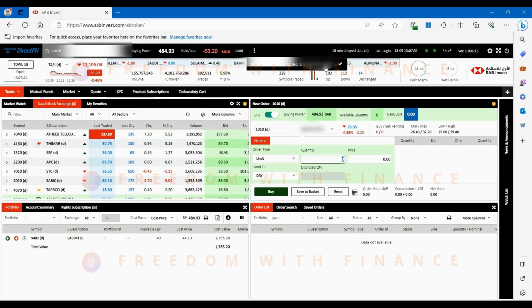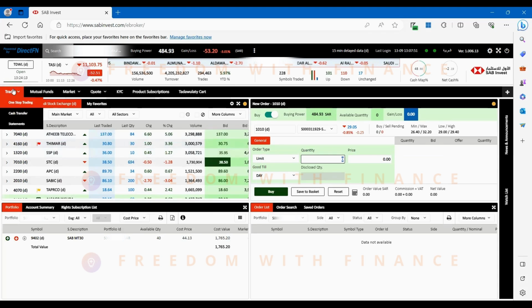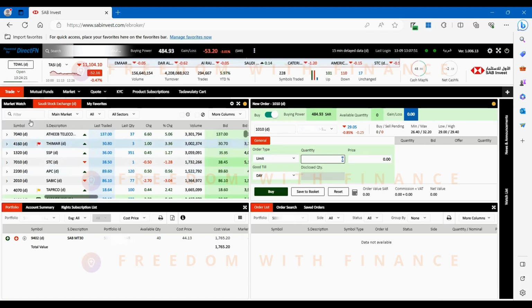So you have to log in here to get your SABInvest account number, which you then use to add a beneficiary on your SAB bank and then transfer money. Next is your trade. You have the trade options: cash transfer, statements, or if it's day trading that you need to do. You select here what type of market: the secondary market, bond market, main market. Main market will have 228 as of today. I mean, this is active today. It's open. The markets are open.